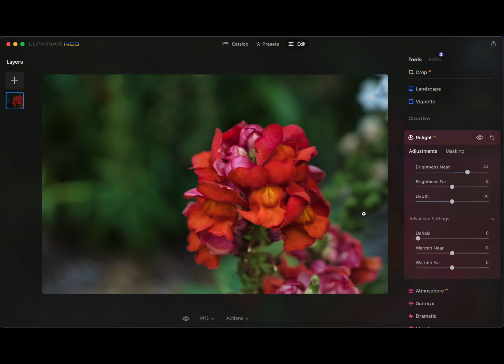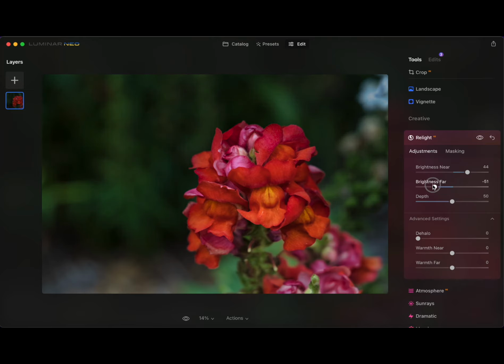Now, what I like to do is create a tonal separation or an exposure separation from my subject to the background. Luminar Neo allows us to do that a little bit better with this Relight AI feature by pulling back on this brightness far, and you can see the background is getting a little bit darker where the foreground is a little bit brighter.